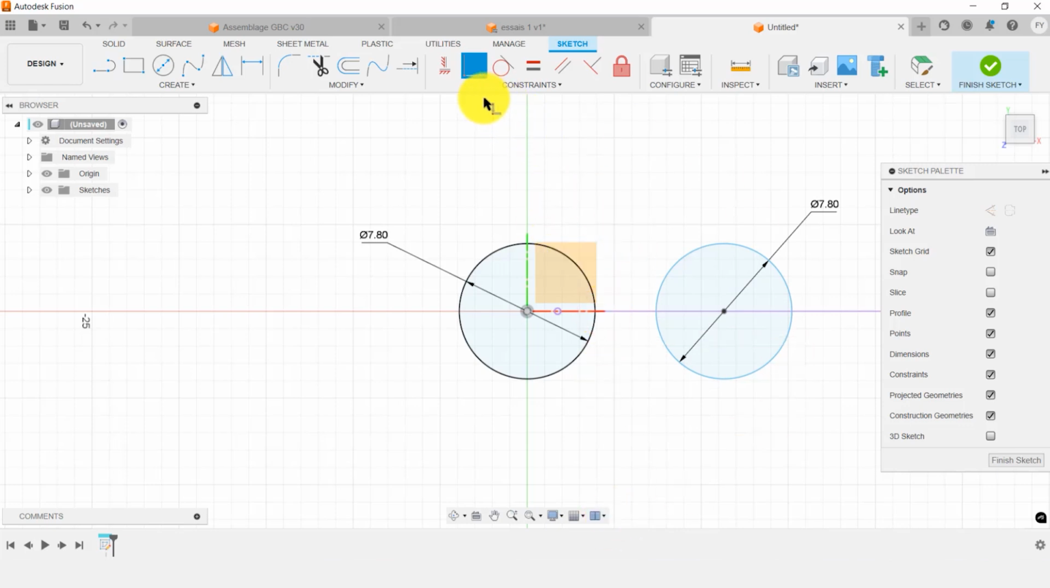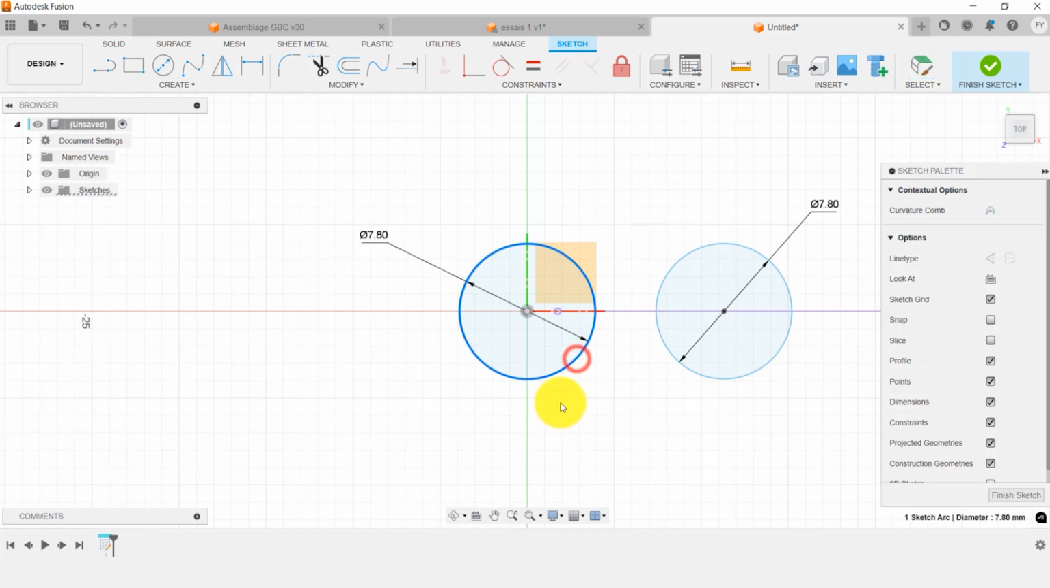I'm still missing a dimension. You can see here that some information is missing because this line is blue while the other one is black. When a sketch line is black, it means it is fully constrained, meaning it cannot move. I can try to click on it and try to move the element. It won't move. However, my blue line here, if I click on it, I can move it.